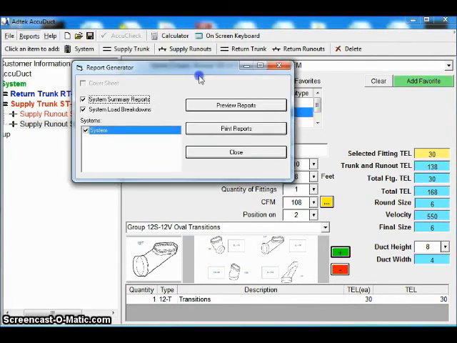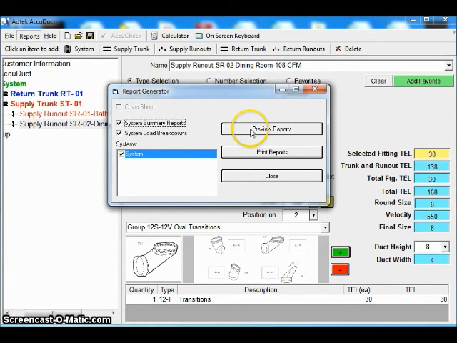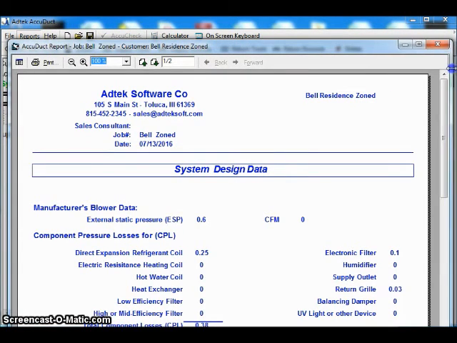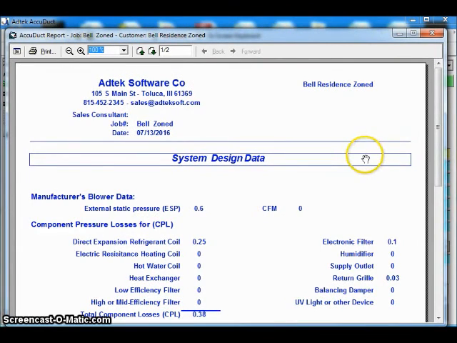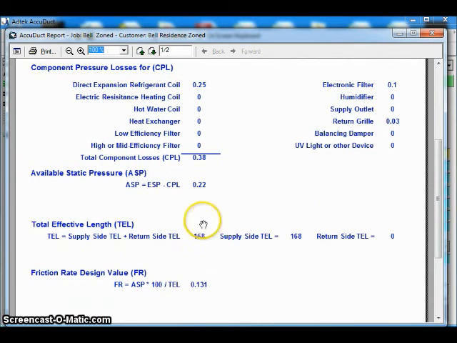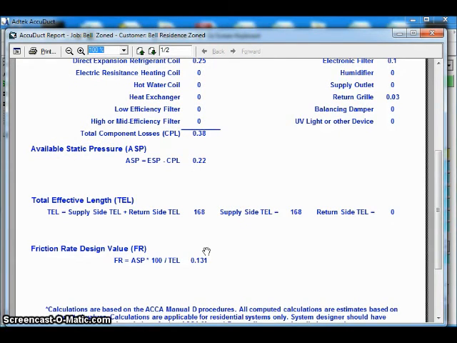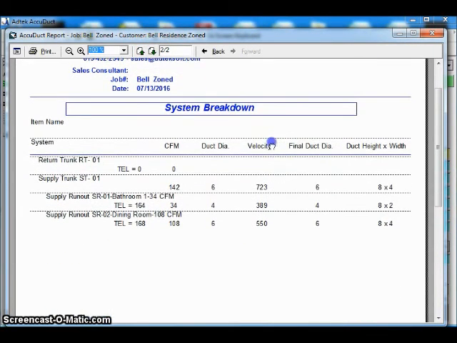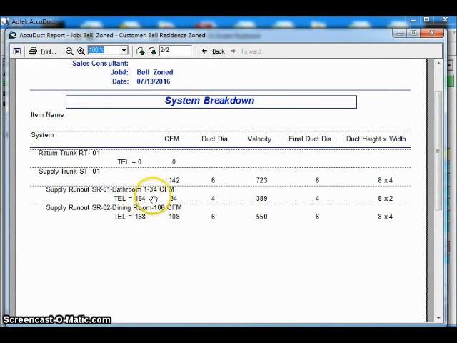When we click on reports, you'll see that we have a couple different reports here that we can use. I'm going to resize this to fit in the screen. Your first page is going to be all of your generic data that you put in, your static pressure, your total equivalent length. You'll see that we came up there, and then it's calculating our friction rate. Our page 2 is going to be our size. So you'll see, again, this isn't too realistic because I've put in just a few runouts just to give you an idea of how it works. But you'll see where it's sized my bathroom, my dining room, and my trunk for me.